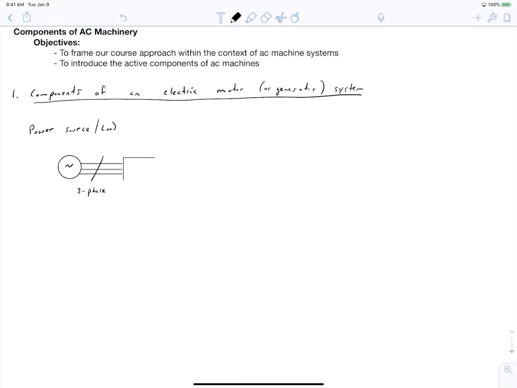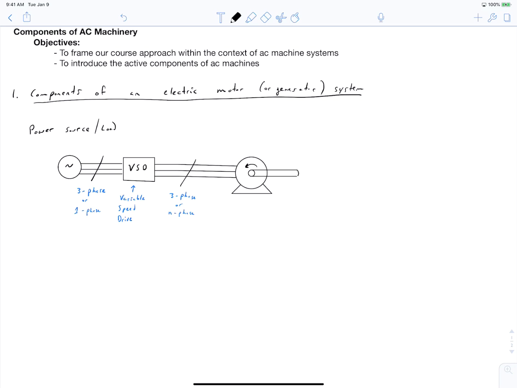And in most modern motor systems, your power source is connected to a set of electronic circuits that act as a frequency converter to enable the motor to operate at variable speeds. And we'll abbreviate this as variable speed drive. That variable speed drive then connects to our actual electric machine. And the machine is rotating a shaft. It creates a torque upon a shaft, and that shaft connects to a mechanical load.